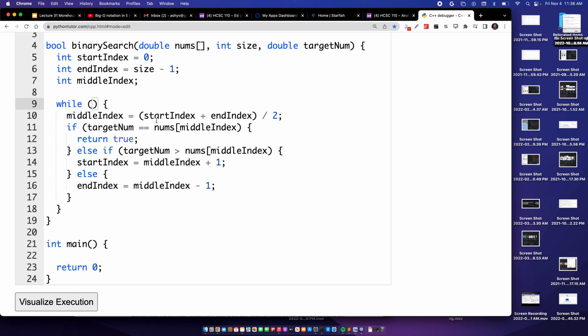And so we check. Does target num equal nums of middle index? Does 85 equal 22? No. Is 85 greater than 22? Yes. So what happens to the start index? It's equal to middle plus 1. Okay, so start is going to be equal to 4.